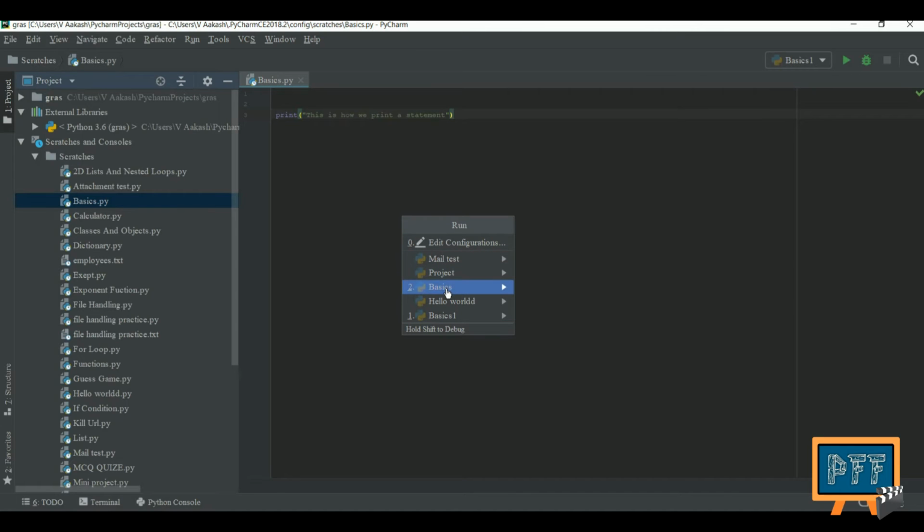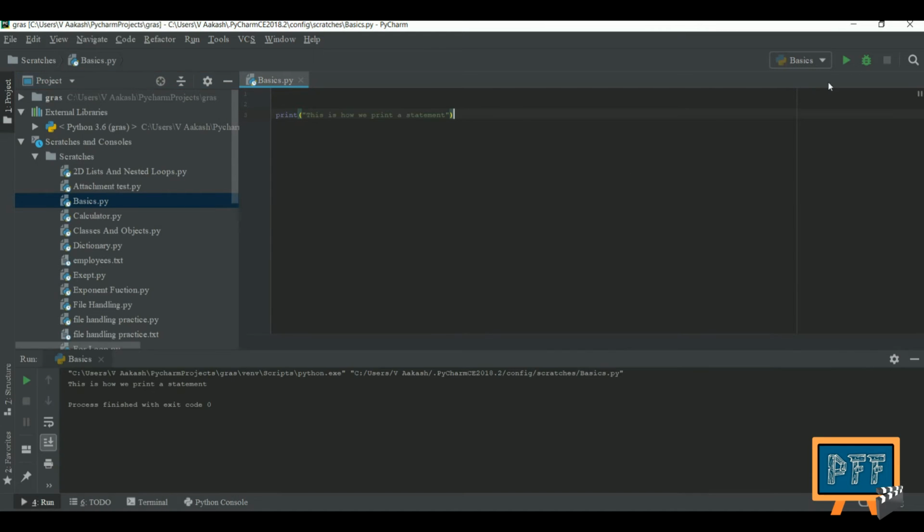So we can see the basics here. If we run this, you can see that this is how we print a statement. I'm just going to show one more example using print. I'm just going to type programming for fun. Yeah, here we go. Programming for fun, and I'm just going to run this now.